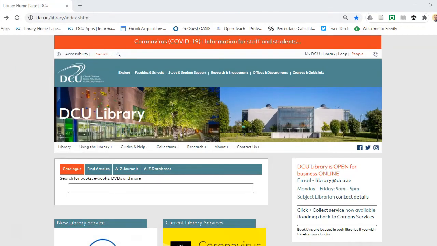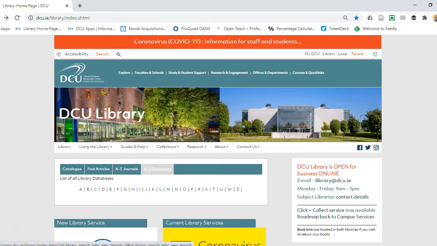Welcome to the library homepage. When we're searching for individual databases, we do have an A to Z of Databases tab, which you will see here. This will allow you to search for individual databases to use for your research. So if we select the option, in this case we're going to select the letter B for Business Source Complete.